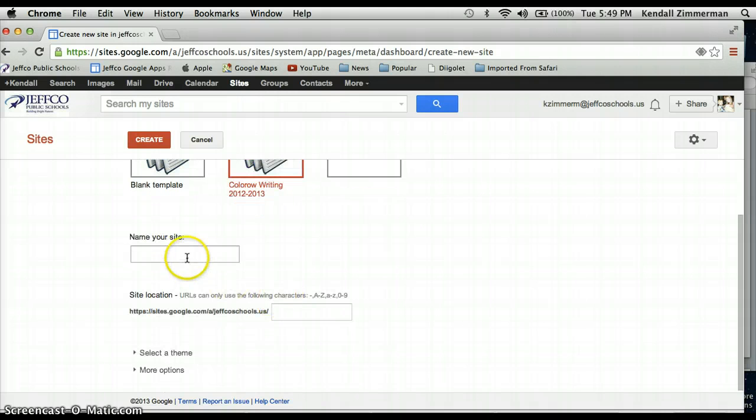Alright, now for your site, you're just going to use your first name, and then you're going to write Writing Portfolio. Okay? Make sure you capitalize your name, capitalize writing, and capitalize P. There's also an apostrophe between your name and the S to show possession. So it's Kendall's writing portfolio or John's writing portfolio, whoever you are. You'll write your writing portfolio for your name.